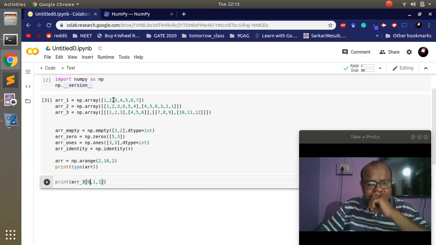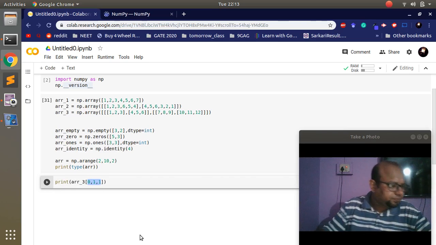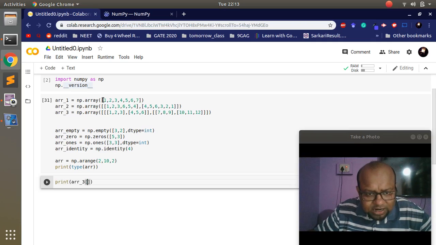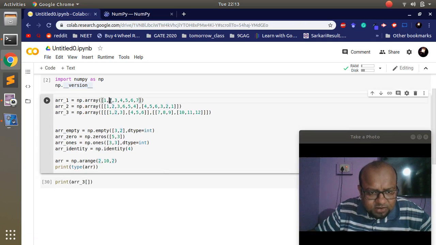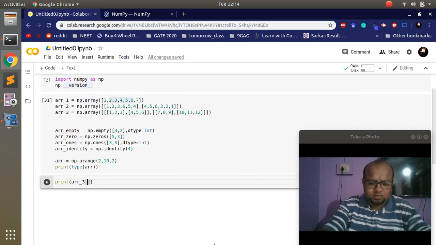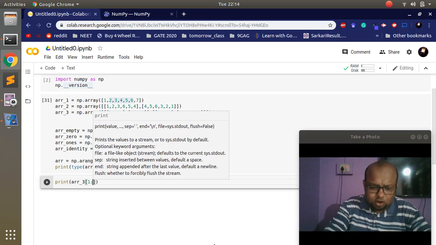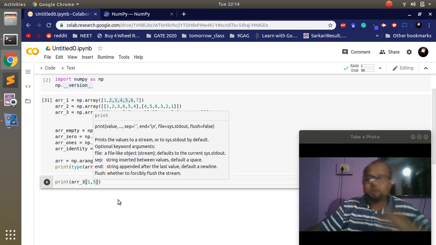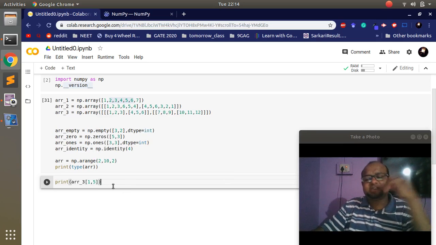Now what do I want to do? In this matrix I don't want the entire 1-dimensional matrix. Say I want from this first position to the 5th position, this is index 5. So 1 colon 5. If I specify 1 comma 5, what will happen? Let us see. Is it going to execute correctly?